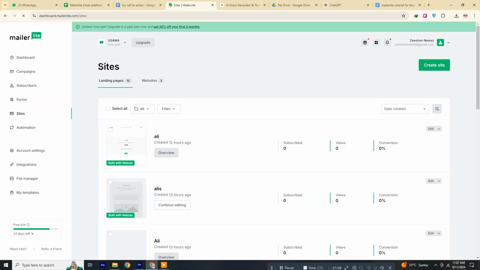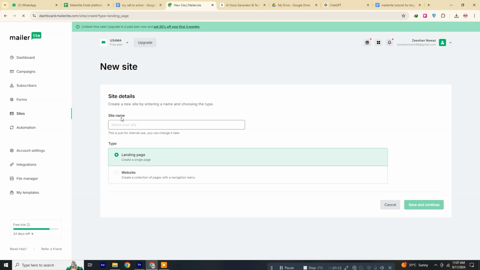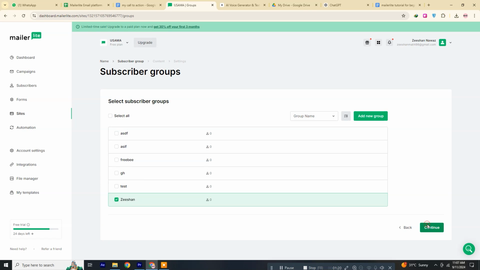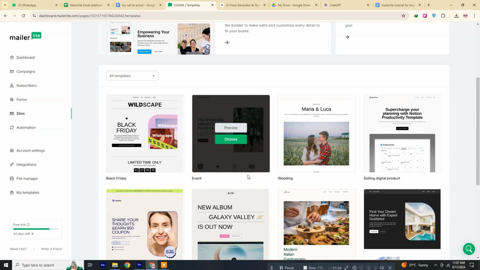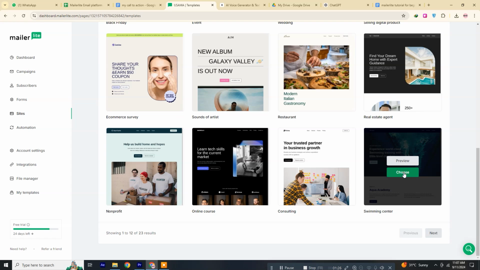For creating landing pages, go to the Landing Pages tab, click Create Landing Page, and choose a template. Customize it to match your brand and publish it.